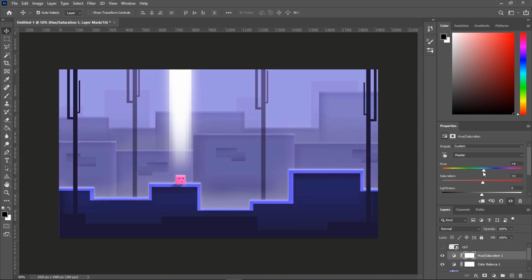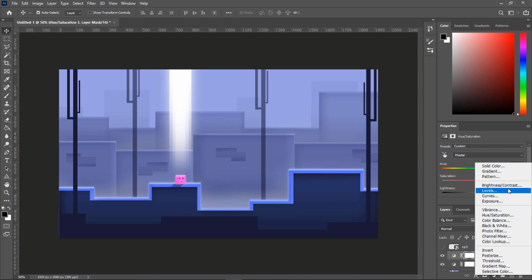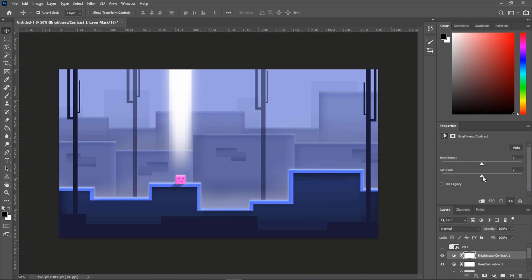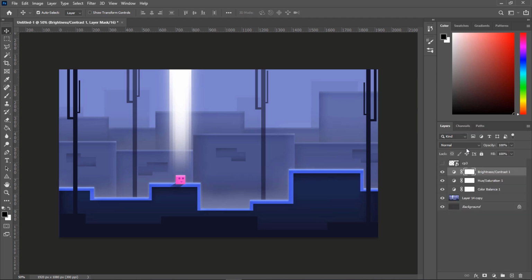You can change also the colors. And we can also change some brightness and contrast. Let's make it like it's in the night. Alright. Let's close our property section. Let's merge them all together.